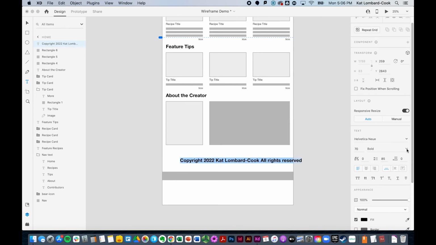I don't know. Apparently I'm really into copyright right now. That's really not true. I'm going to make it ultra light. No, how about just light, but I'm going to make it like 18 points. Oh, maybe not quite that small, 20. And pull this down. There we go. Centered.